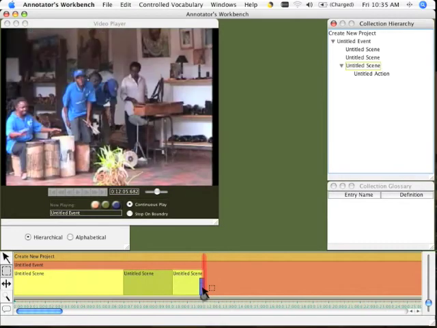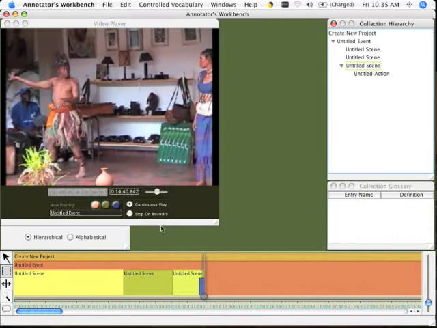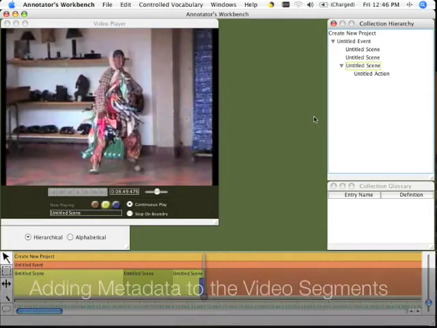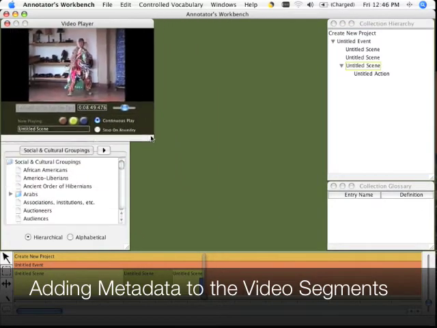Another item I can create are actions, and that's the blue item that you see down there. An action is a more detailed view, if I want to point out a particular activity or a particular event that's happening within the video file.